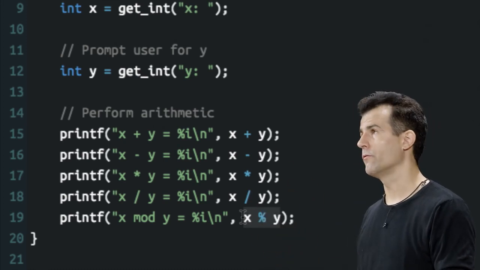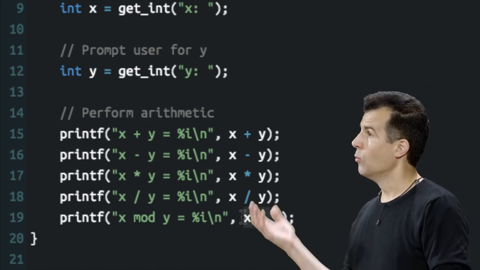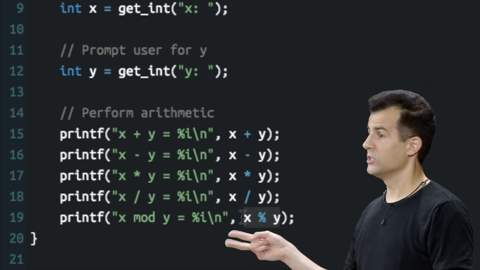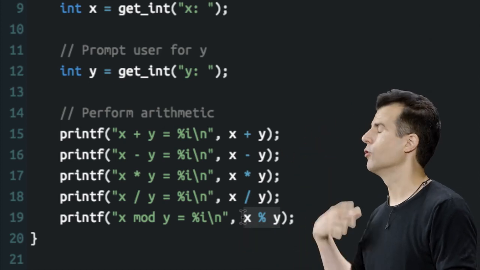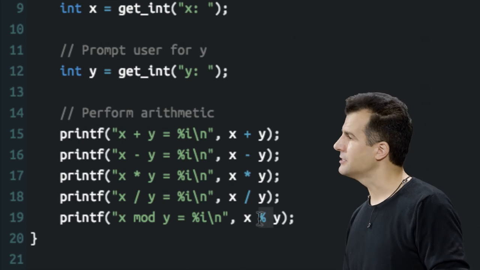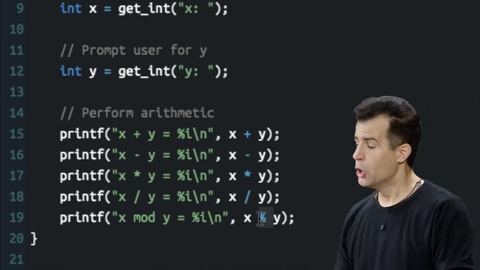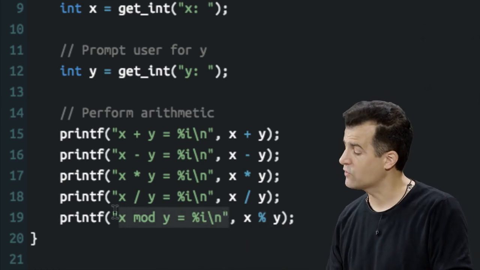And what's the remainder? So if x is 20 and y is 10, well, 20 divided by 10 goes in twice perfectly, so remainder is 0, for instance, if it's been a while. So notice, though, what's curious here, in this context, % is not a placeholder. It's not %s, it's not %i, it's not %f. Notice it's not inside of printf's format string.